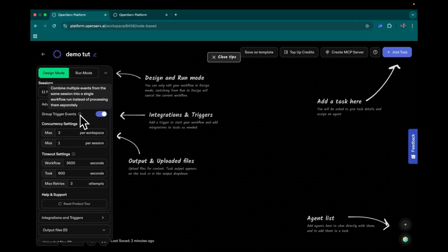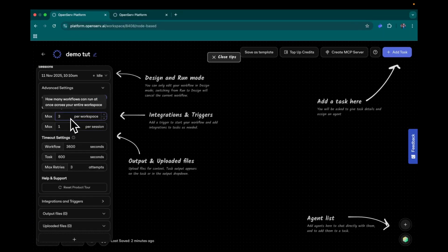Further, we've got the advanced settings, where we've got group trigger events. This is just so that you enable multiple events from the same session to run in a single workflow, and that in simple words means enabling the ability to concurrently run multiple events within the same session in a workflow. And further, we've got concurrency settings, where you can define the maximum number of sessions that run concurrently, and the rest of the requests get queued and then get executed according to the order they've arrived.